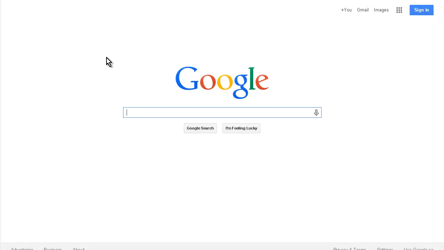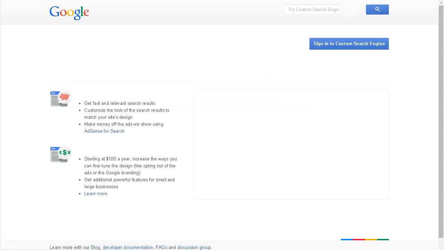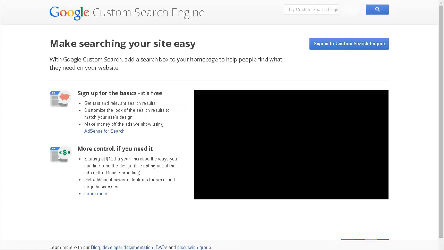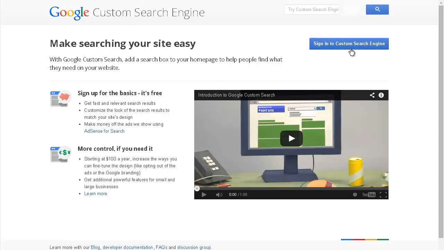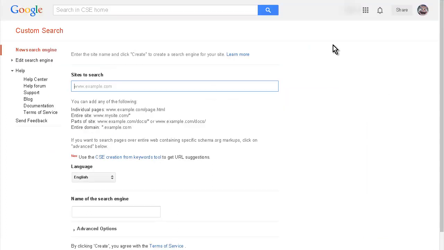Okay, so all we have to do is go to this URL here. Okay, so it's google.com/CSE, custom search engine. Okay, so you need to sign up for the basics. So you can sign in. So you need a Google account to sign in. If you already have one, you can just use your existing account. Otherwise, you can open a free Google account.